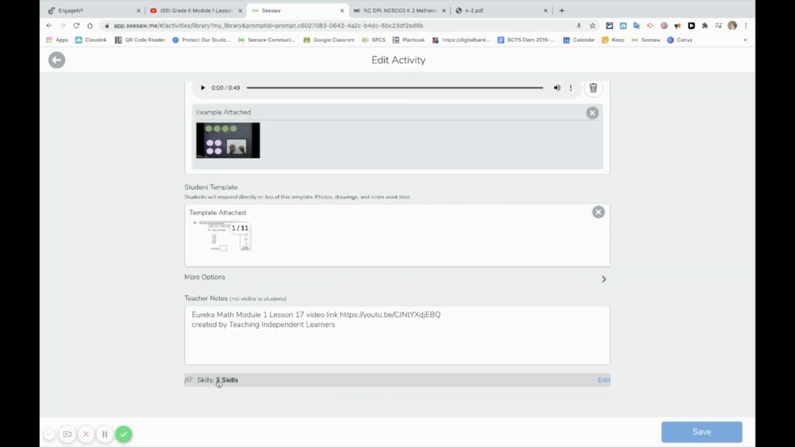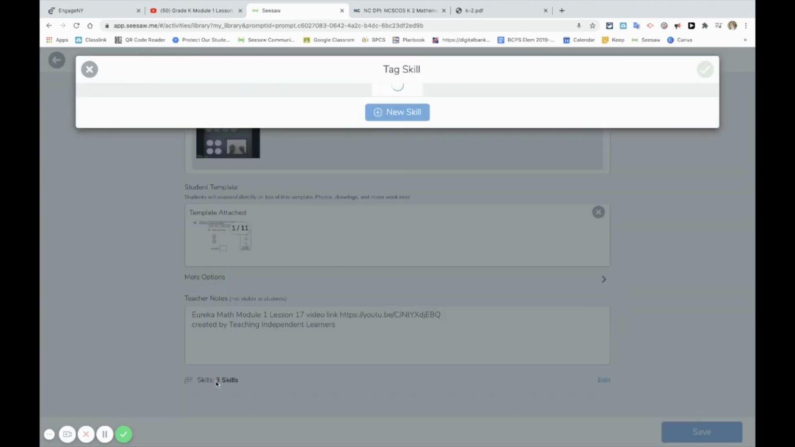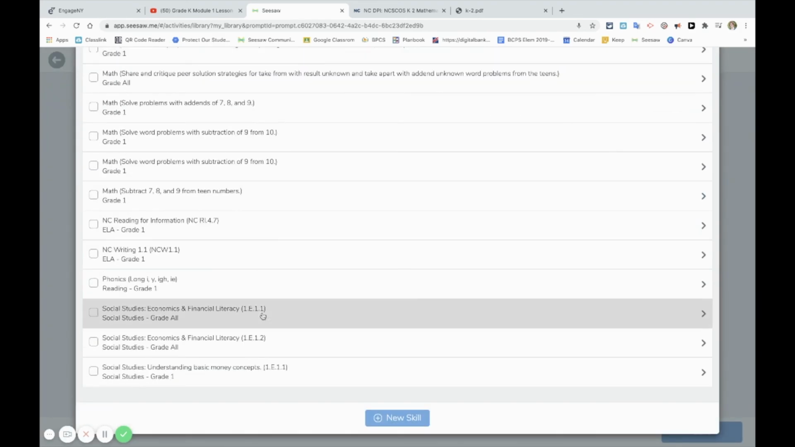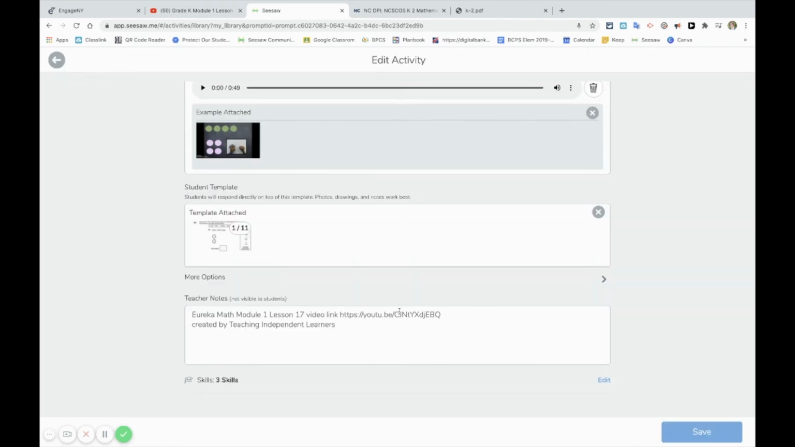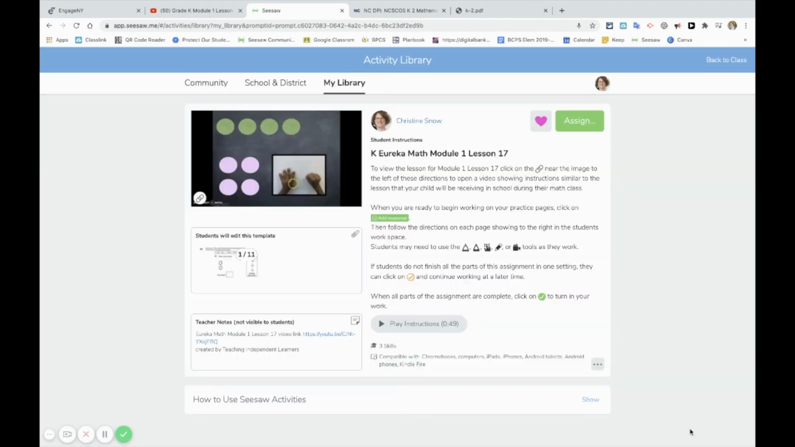So down at the bottom, instead of saying none, if I expand it, it's going to show the skills that were linked. And when I hit save, that should show up at the bottom. Here's my teacher notes with a direct link to the video. It shows that there are 3 skills.